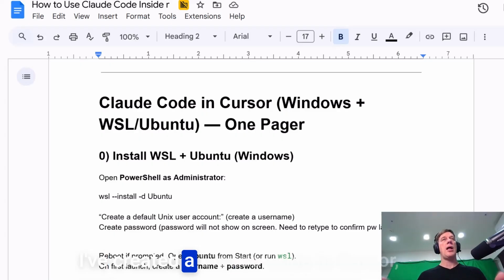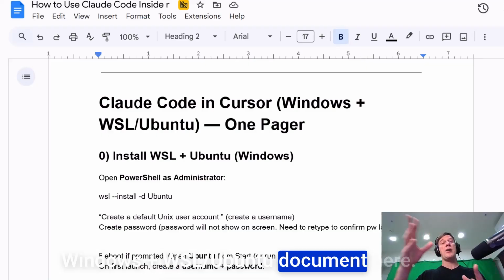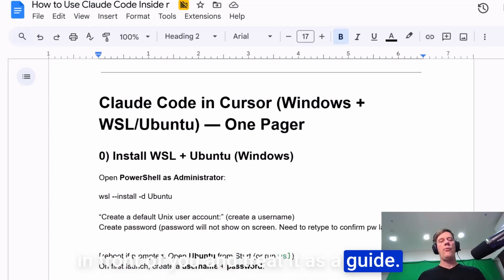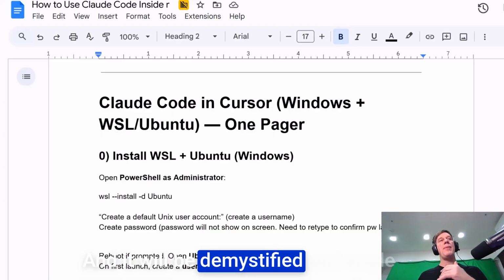I've created a Claude Code, Cursor, Windows plus WSL Ubuntu document here. I'm going to go through it and actually record the process in front of you and treat it as a guide. Hopefully, you will be able to do this yourself and it will be demystified and made simpler.